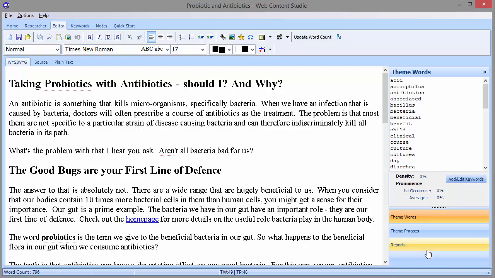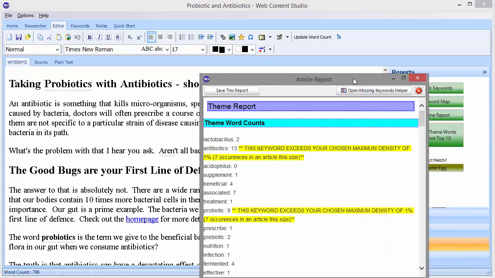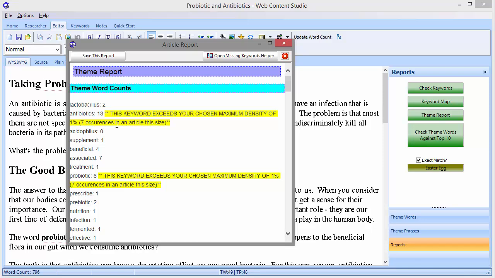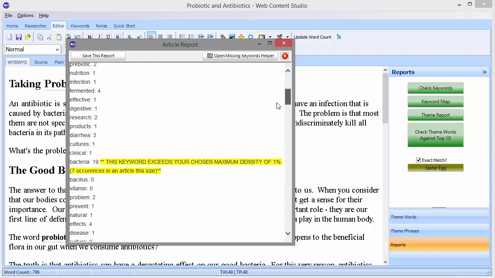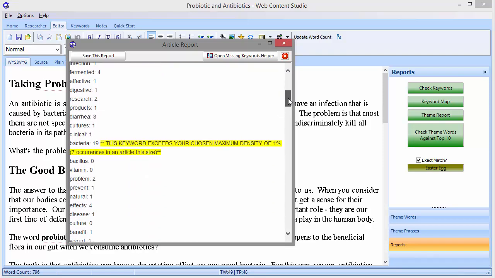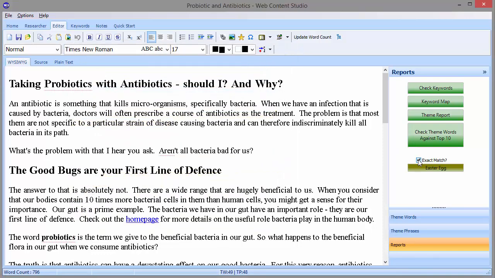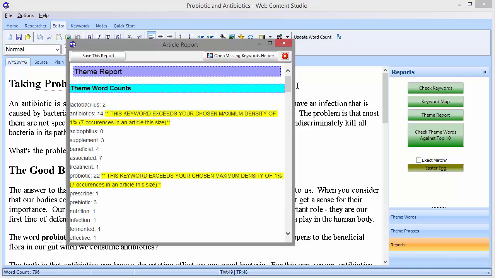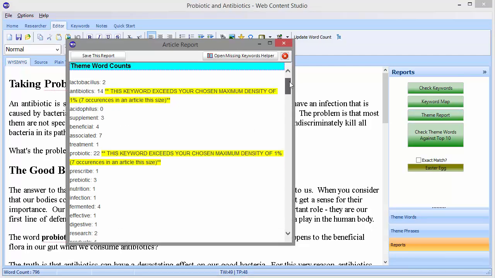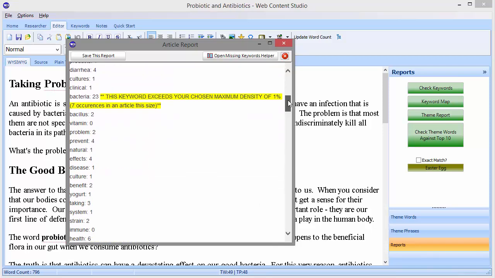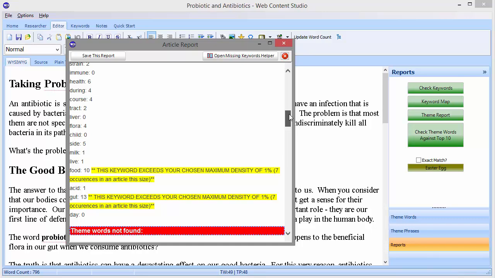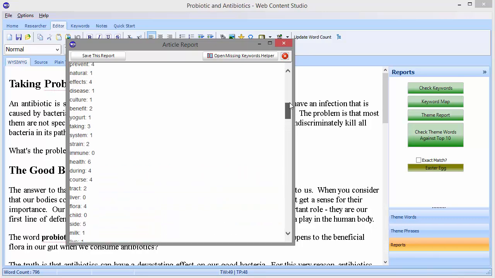Okay, let's run a theme report. And we can have a look at the theme report and we can see which words or phrases occur more than 1%. We've got antibiotics, probiotics or probiotic, bacteria, 19, and also gut. Let me take the exact match off. Okay, and it's the same content as we've also got food there. Not worried about food, not worried about gut.